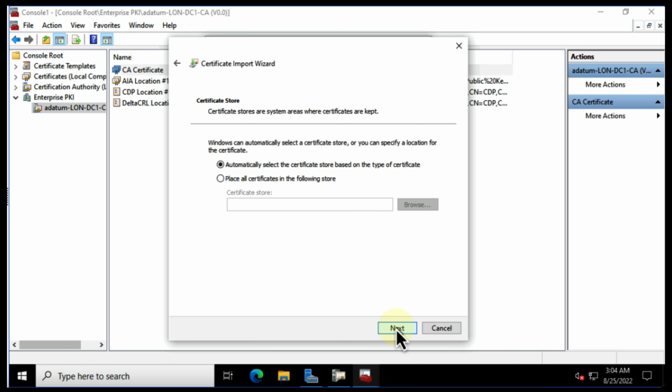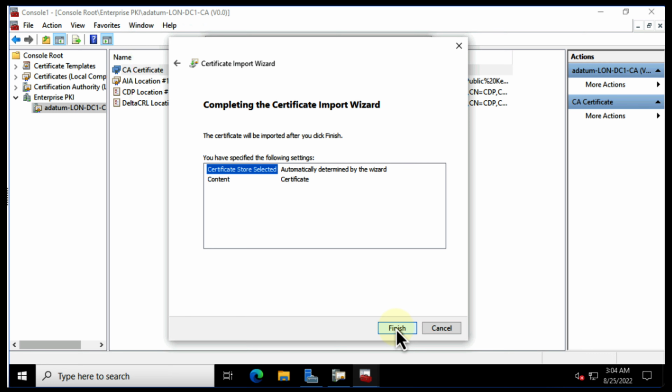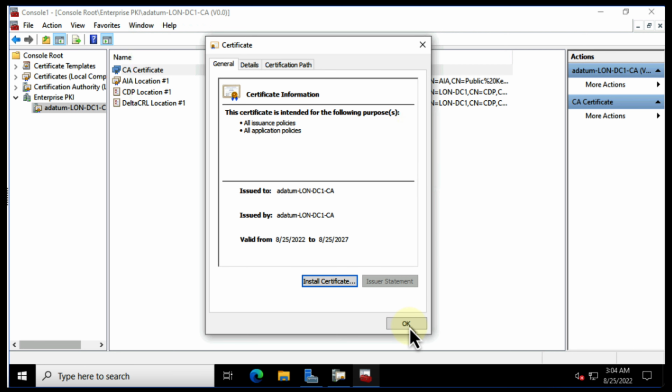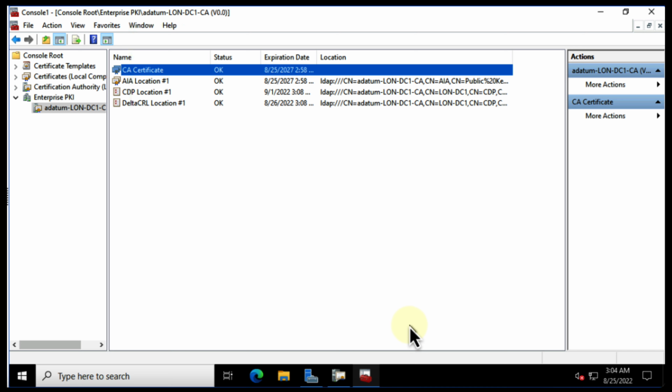So I can say, hey, I want to go ahead and install this either as a user or as a computer certificate, depending on its type. And it will then say, yep, I'm happy to install it, go ahead, and this was now imported. Okay, so now I click OK, and that certificate has now come in.